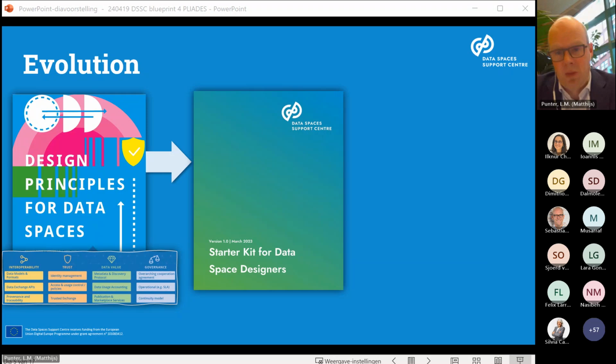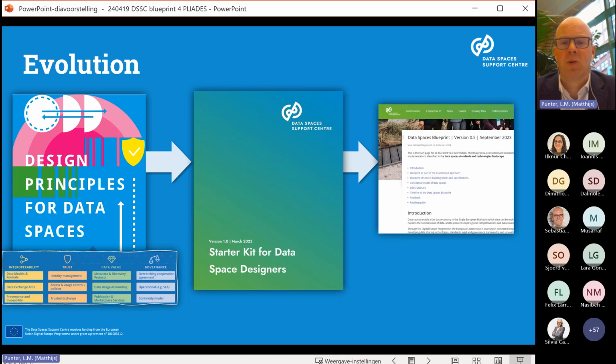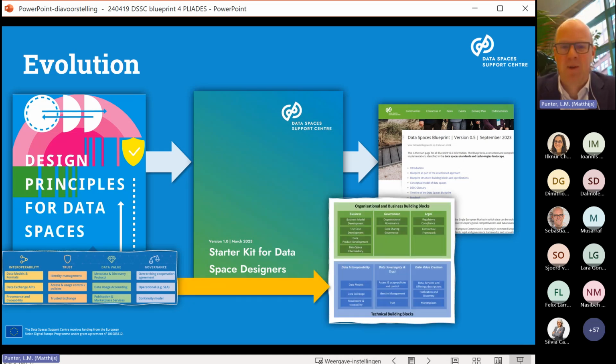We've contributed to that, and we launched at the beginning of last year a starter kit. And in that starter kit, we actually updated that list of building blocks. And this has resulted, first of all, in an intermediate version of the data spaces blueprint. Here you have it. So this is the new list of building blocks. I will go into more detail in a moment. And at the beginning of this year, we've launched version 1.0 of the data spaces blueprint. So the common blueprint that is to be used by all those. And we will further evolve that in the years to come.